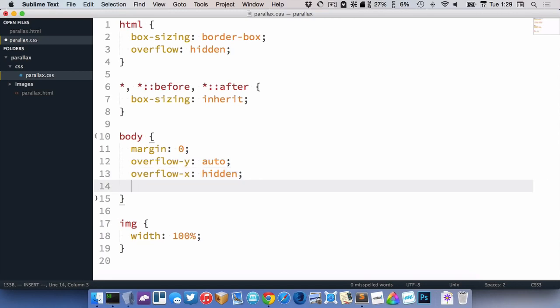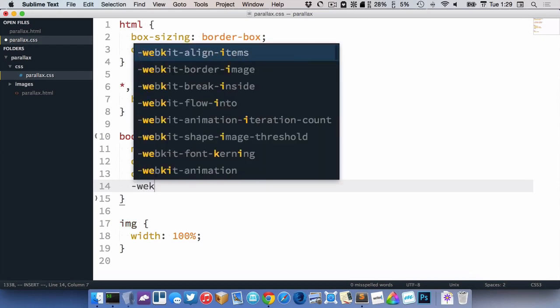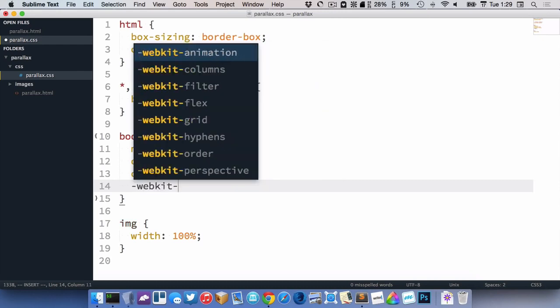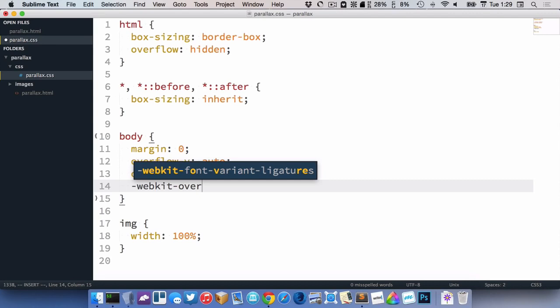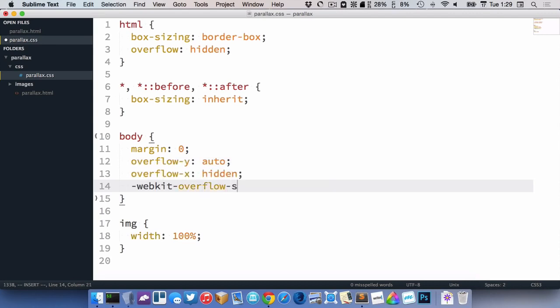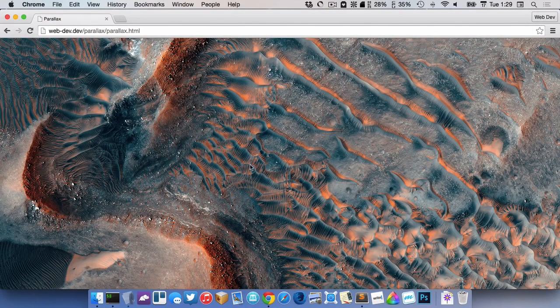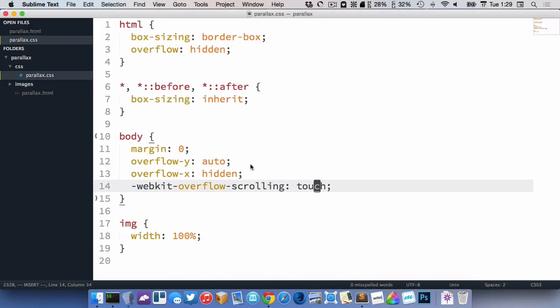And to make sure that we maintain a good scrolling performance on iOS devices, we should add -webkit-overflow-scrolling: touch. So this will allow the scrolling to have nice performance on mobile devices. If we go and refresh now, nothing should have changed, but well, you should be able to scroll if I did this properly.